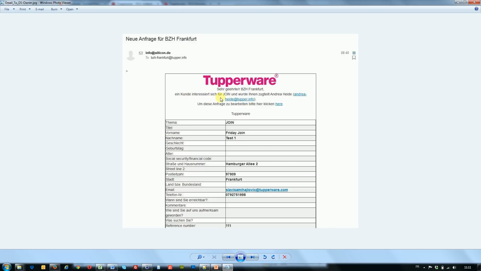There is a customer interested in joining, and very important, the system says this lead has been automatically assigned to this recruiter. If you would like to manage this lead, you can click here, but theoretically the recruiter should take care of that lead. And here you have the personal data. If you click here, you will be able to access the system.